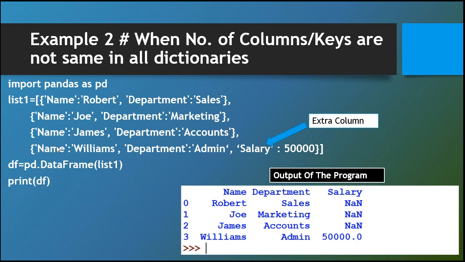In the 4th dictionary, we have passed an extra column, that is salary 50,000. Now this salary column is not present in the first 3 dictionaries, and that's why it is showing NaN values.